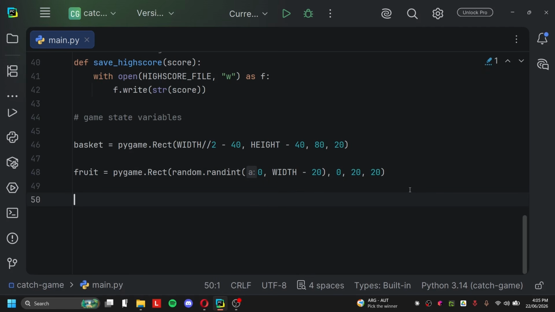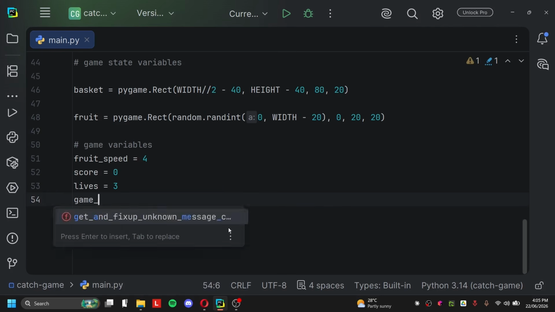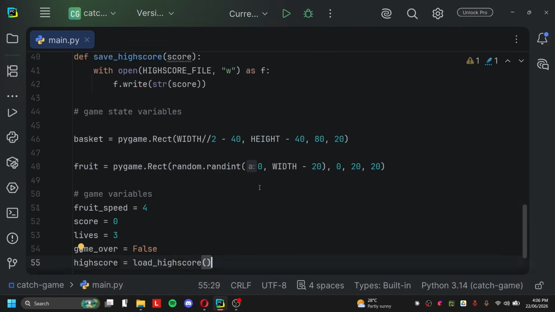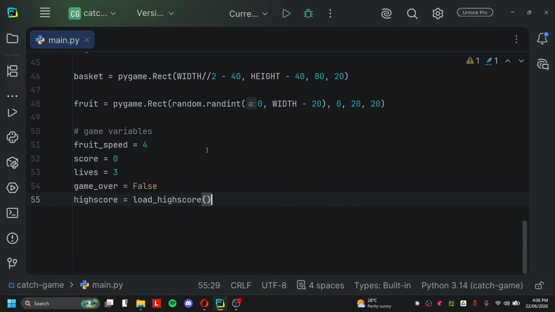And now it's our game variables. For our game variables, you might have something like fruit speed. By default, let's set it to 4 pixels. Next, you might have your score. By default, it'll be 0. Let's set lives to 3. By default, game over would be false because the game would not be over. And by default, your high score would be load high score. So we're going to load the high score and then put it into this variable by default.